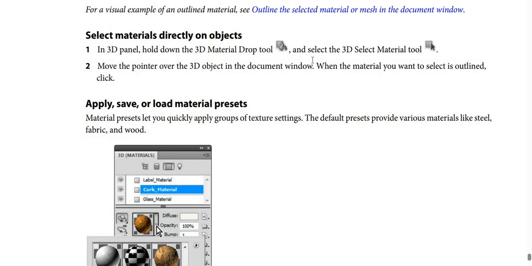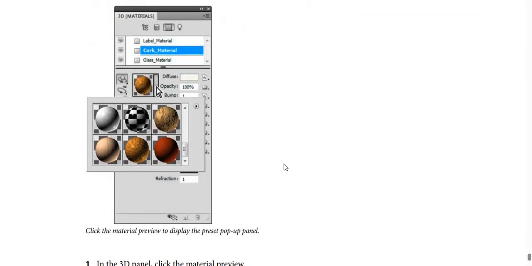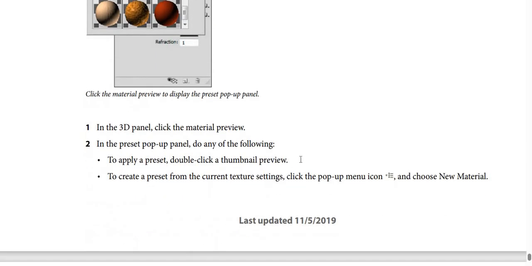How to apply and save or load material presets? By the way, material presets let you quickly apply groups of texture settings, and the default presets provide various materials like steel, fabric, and wood, like the next screenshot. This image, by the way, explains for you. Click the material preview to display the preset pop-up panel.